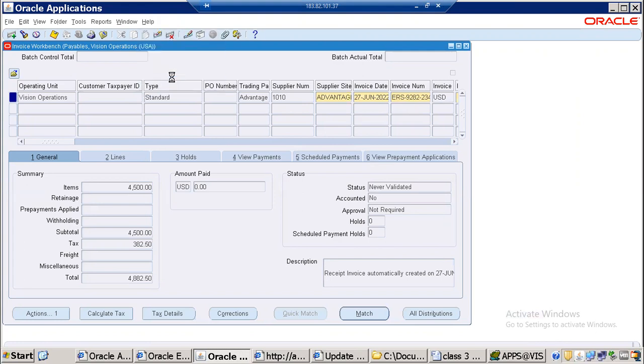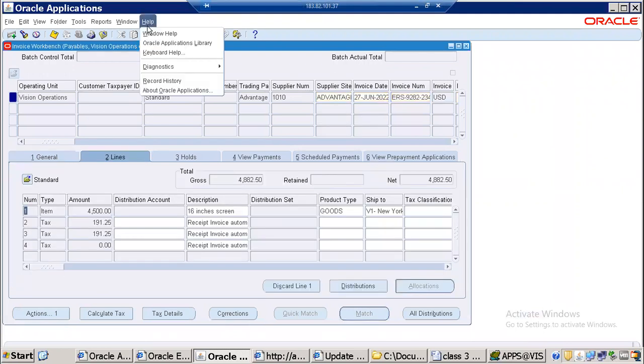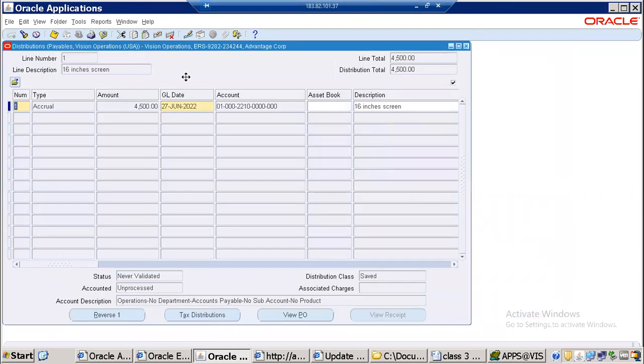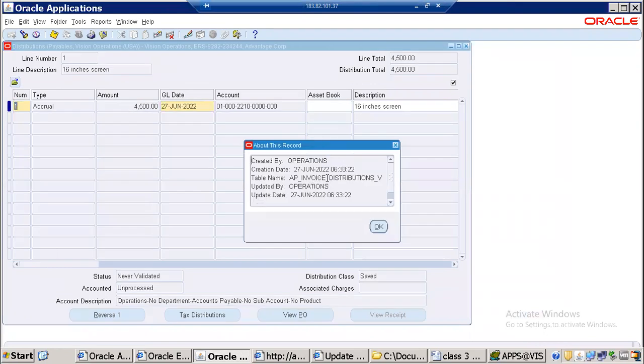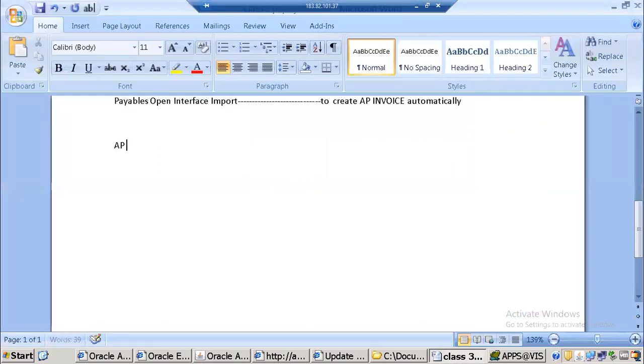So this information is stored in AP_INVOICES_ALL, and there is a Lines tab here, that is AP_INVOICE_LINES_ALL, and one more is distributions, AP_INVOICE_DISTRIBUTIONS_ALL. Overall three tables.